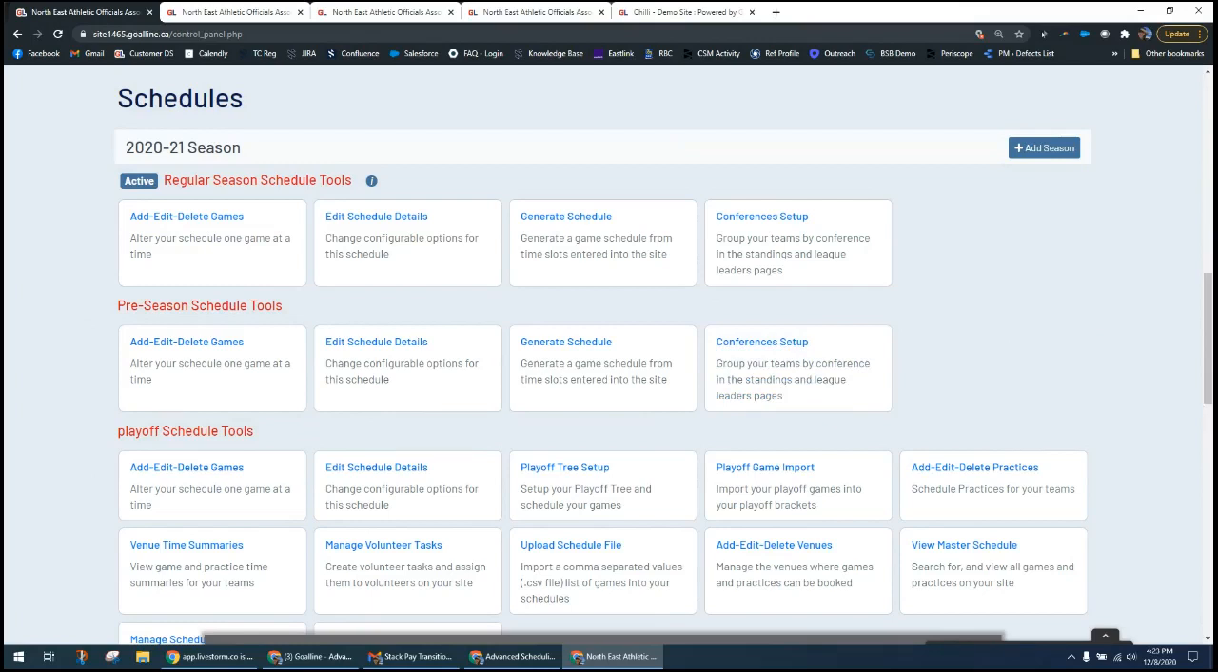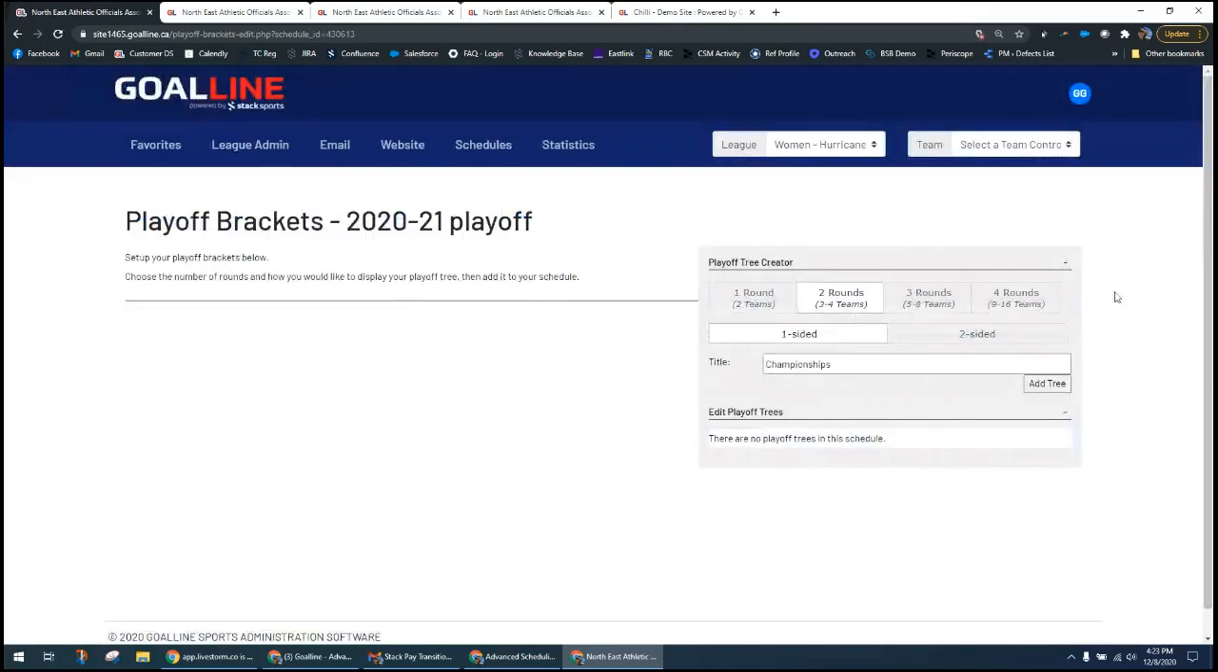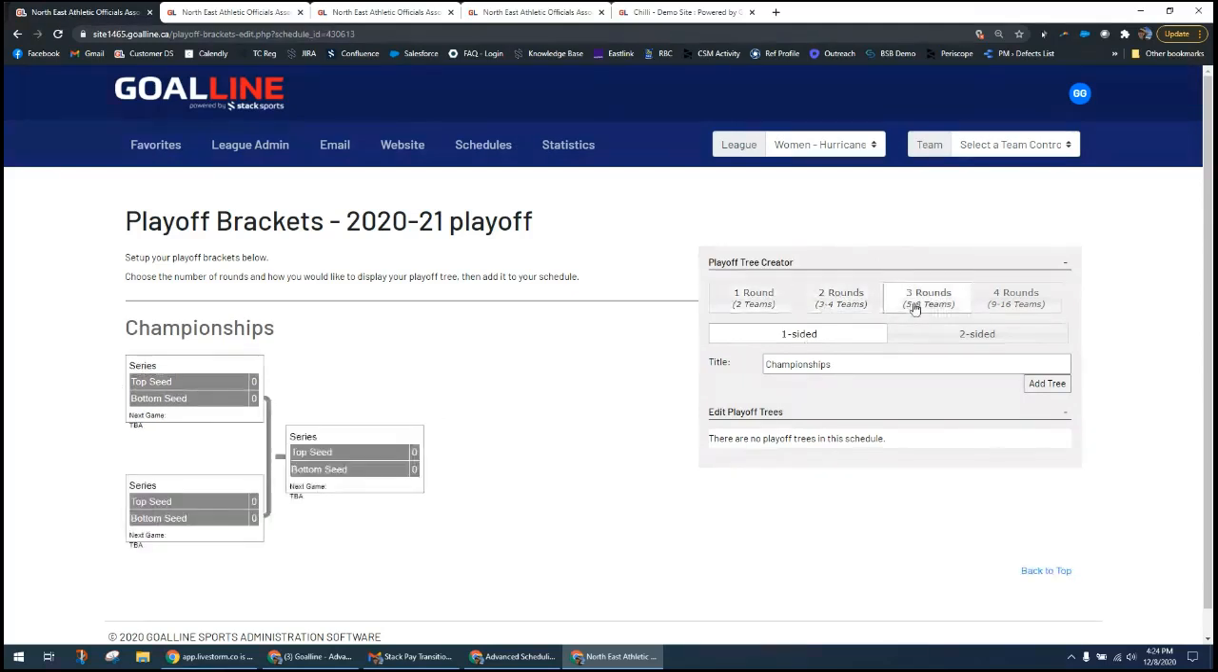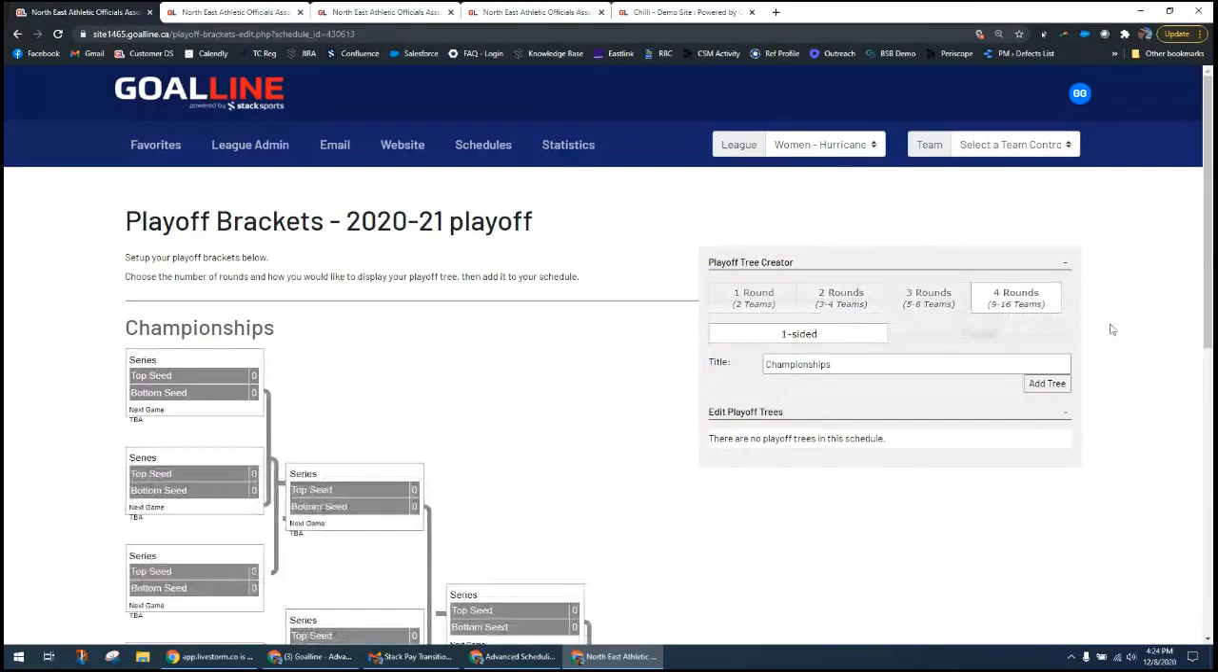So now that we're in and taking a look at our league here, I do want to describe a little more of what we talk about when we're talking about series, and not just series versus tree, but basically the win conditions. I'm going to go into my playoff tree setup here. I can create a playoff tree for as few as 2 teams, which is essentially just one round, or I can do from 3 to 4 teams, 5 to 8 teams, or 9 to 16 teams.